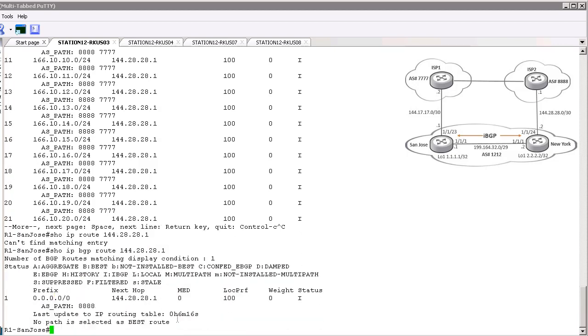So we can see that BGP has a route. However, it's the default route, and even then, the next hop is still 144.28.28.1, which is not a viable next hop for us. So we're going to have to see how we can get this device to recognize a viable next hop, so it would be placing these routes received from that IBGP neighbor into its routing table.